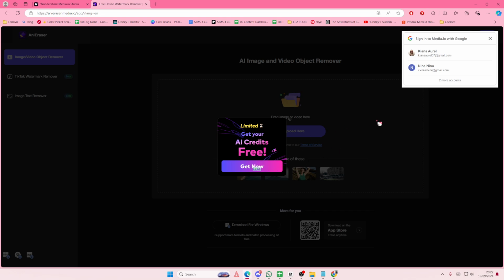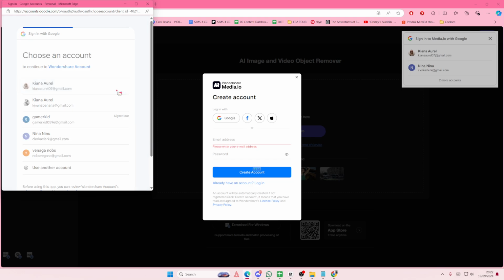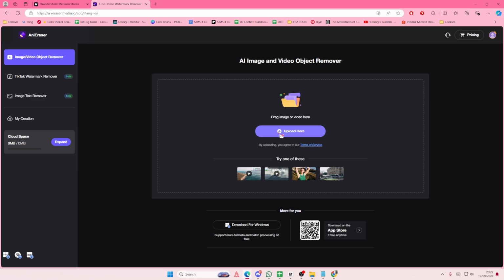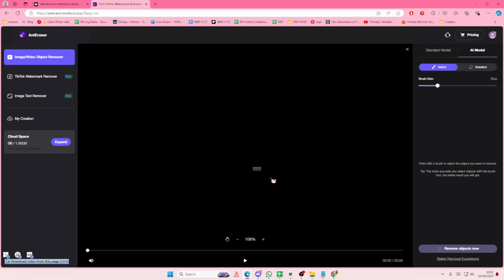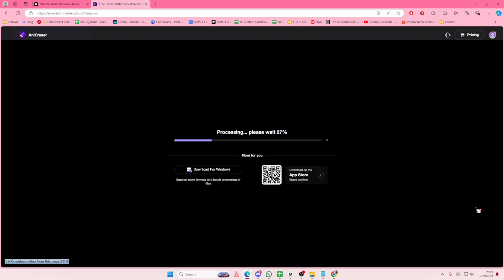So I'm just going to log in, and you can also get like your AI credits for free. Okay, then I'm just going to upload an image, or you can try from one of these videos. I'm just going to try one. You're going to select the brush here, and you're going to kind of select the watermark here. Then you're going to select remove objects now, and it's going to process. And then once it's done, it's going to remove the watermark for you.